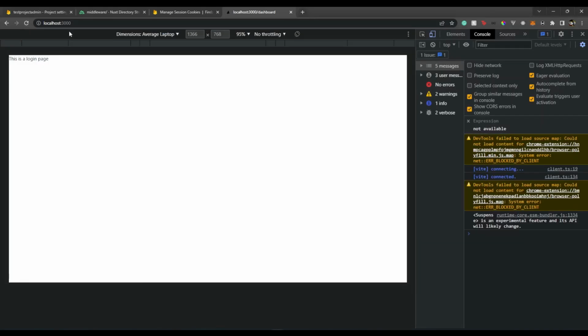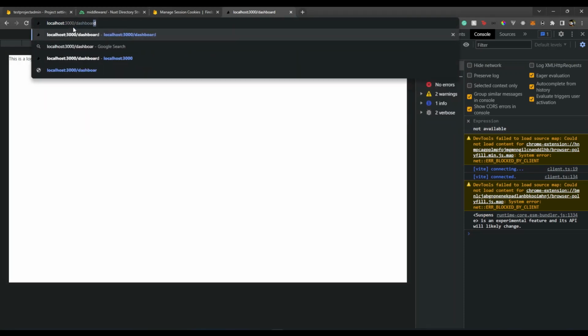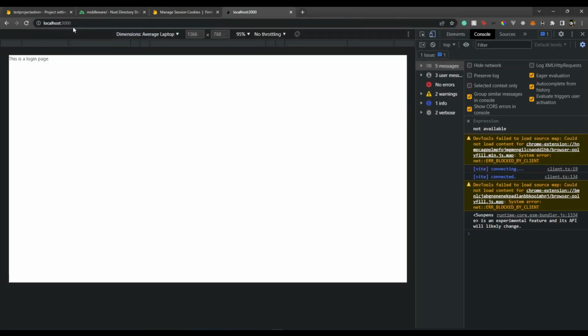So there we go, we are at the login page, and if we try to go to the dashboard, there we go, hey, we are on the login page. So we managed to have the server side middleware, so that's great.